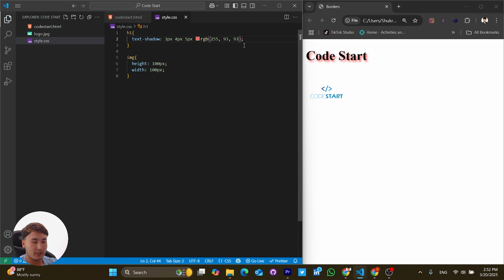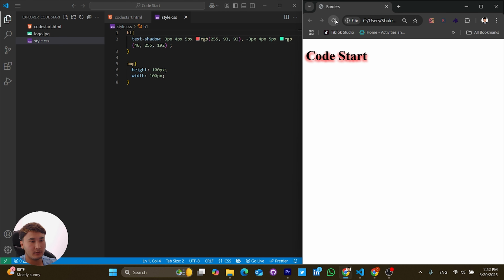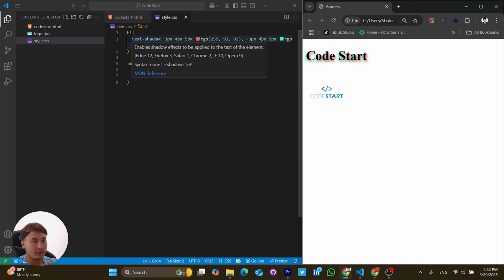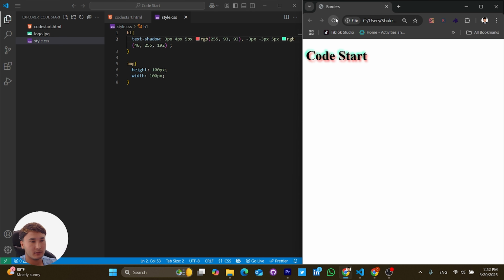It can also take another shadow with the same values. You separate them by a comma and you copy and paste all of them. So I will have it minus 3 pixel, and the color should be maybe this one. Let's see how it looks. Yeah, I think it's good, but let's have it also 3 minus 3. Yeah, now I think it is a bit better.